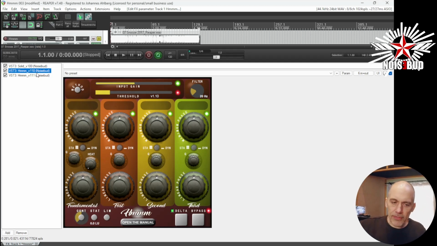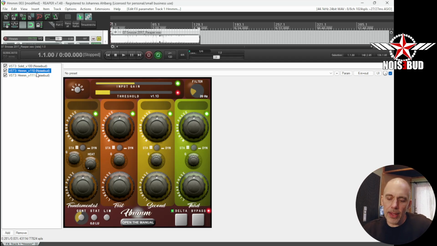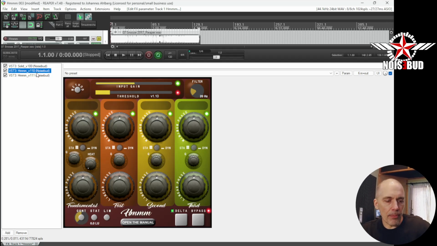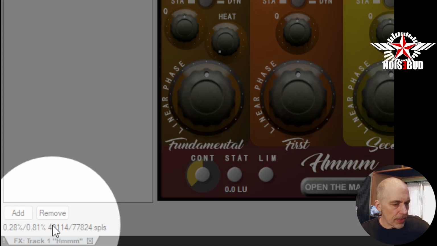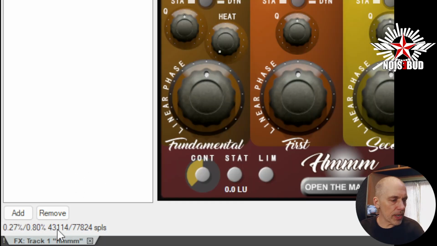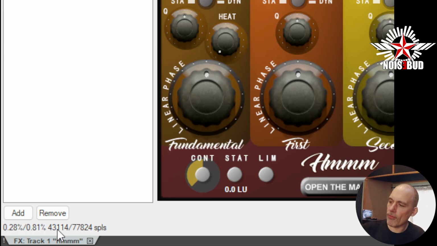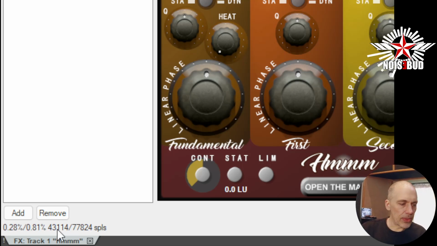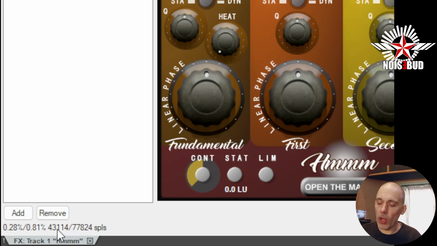All right, this is version 1.10. So what's changed? I cut away a huge chunk of latency. If we watch the latency down here, it's 43,114 in this project, which is set at 44,100 hertz sample rate. And the latency is 43,114 samples, which is a lot.